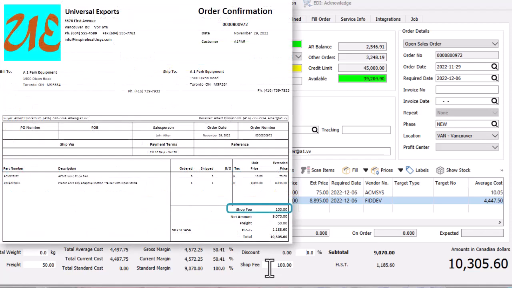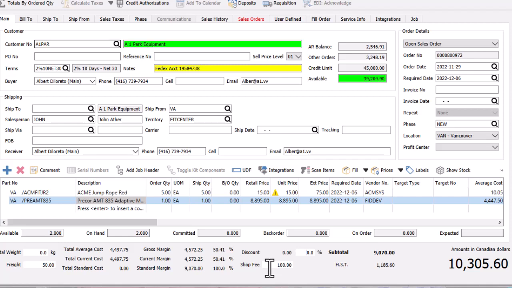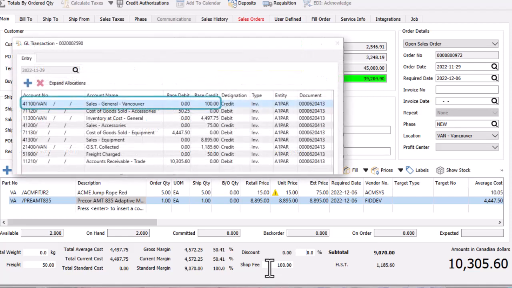Printing an order confirmation or invoice or other customer document will include this surcharge total in the bottom section of the form as a separate amount. When this order is invoiced, the general ledger transaction will have the surcharge amount posted to the account specified in company settings, whether it's a separate account or combined with other revenue.